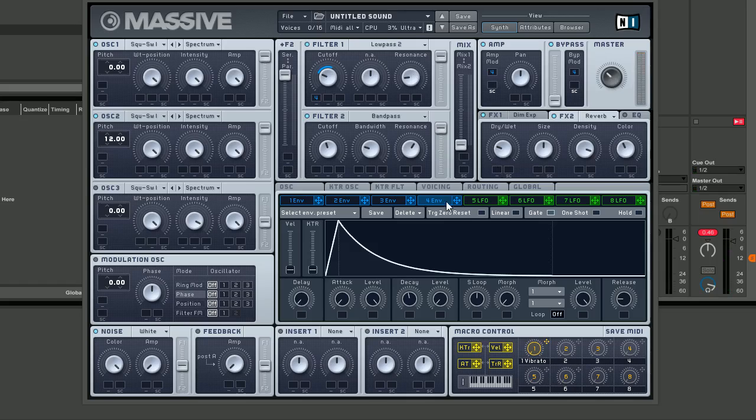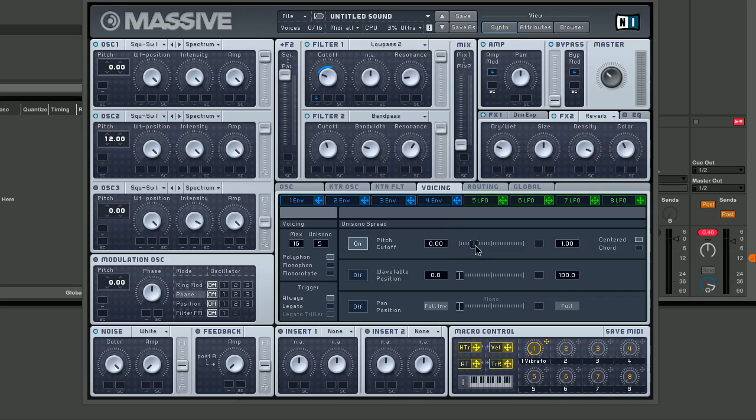And that's pretty much the sound. What I would advise doing is maybe going into the voicing tab and playing around with this parameter here. This will control how detuned the voices actually are. I like it when it's not too detuned, but obviously that comes down to personal preference.